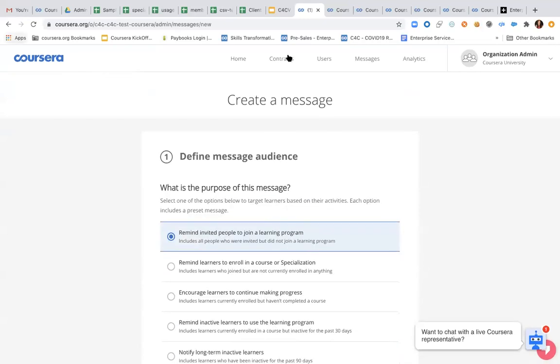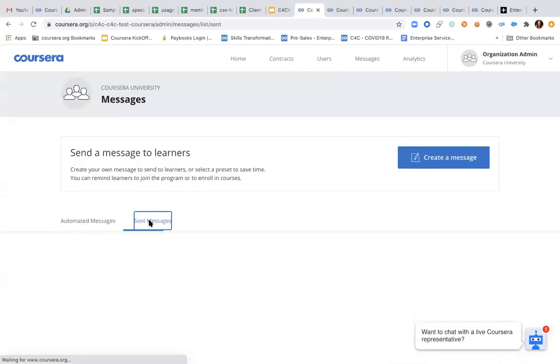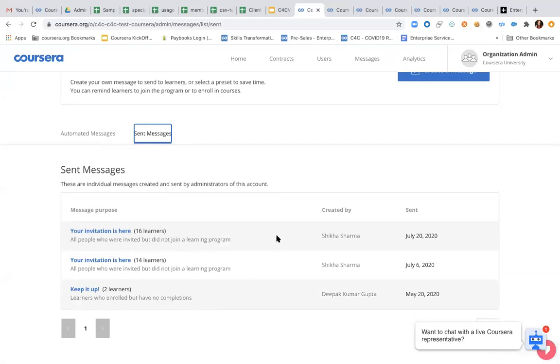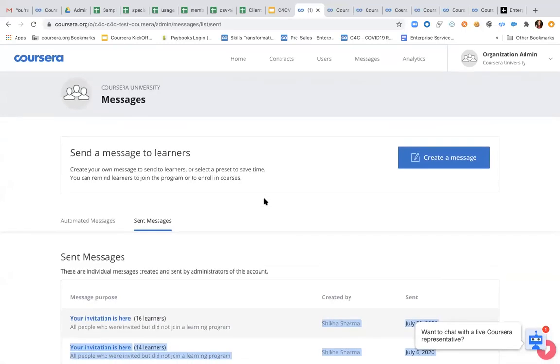All the messages that you would have sent in the past would be listed here. As you can see, if I've sent any message in the past, the list will come up here that these messages were sent by this admin on this date. So this detail is available to you.